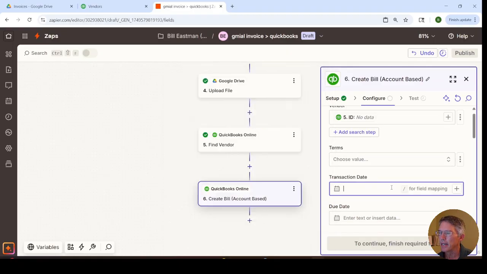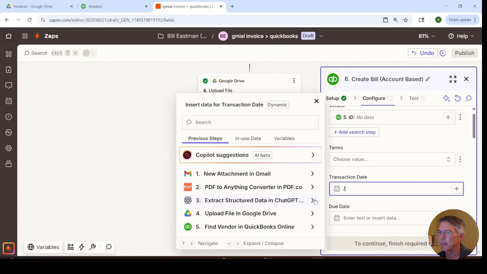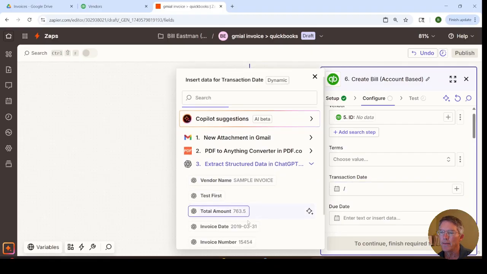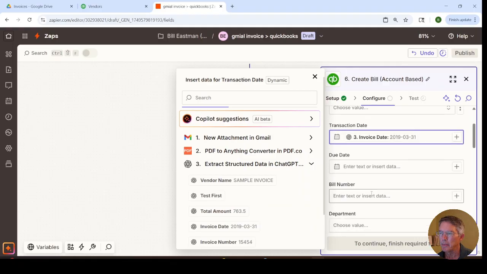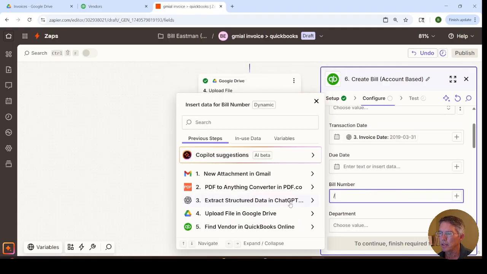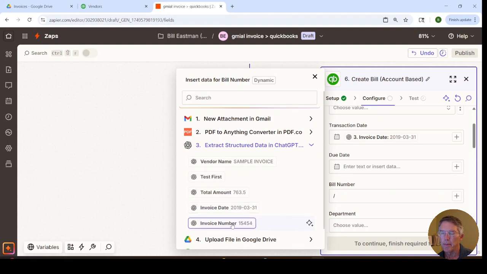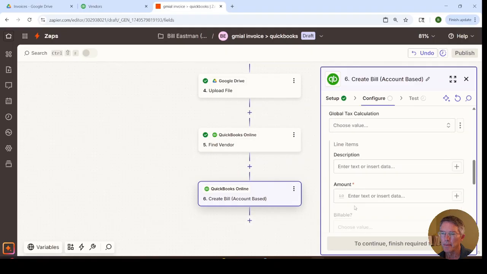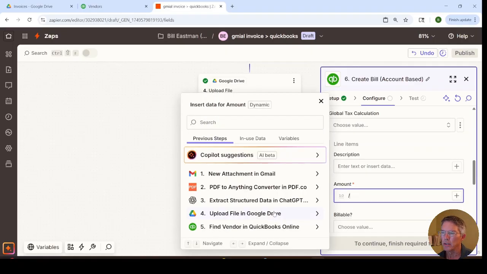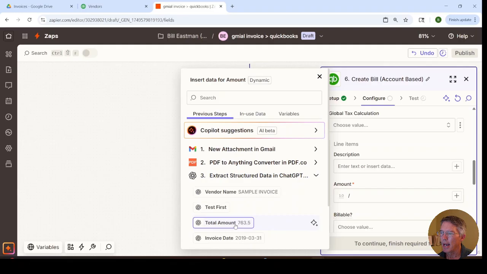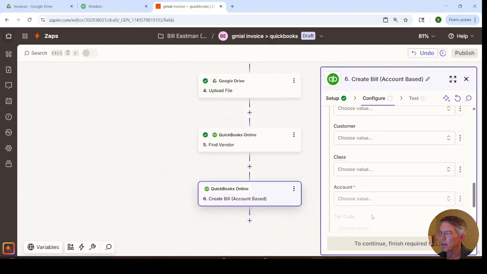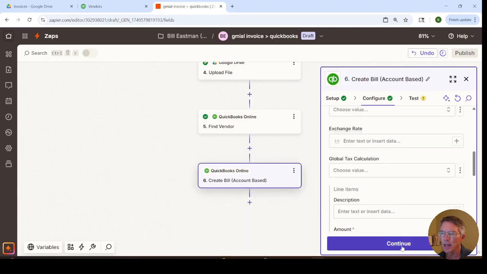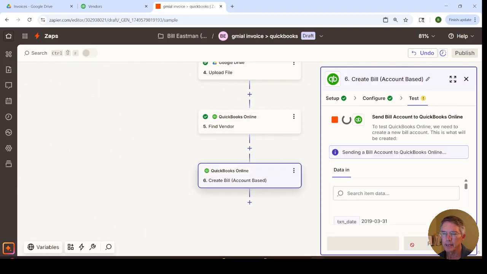For transaction date, we'll go back to Extract Structured Data in ChatGPT, and we'll choose Invoice Date. For bill number, we'll go back to ChatGPT and pick Invoice Number. Same for the amount. We'll reference the total amount field in ChatGPT. We'll also need to choose the account, and for this purpose, we'll choose the vendor payments category that we've set up in QuickBooks. We'll continue, and let's test it out. Success.